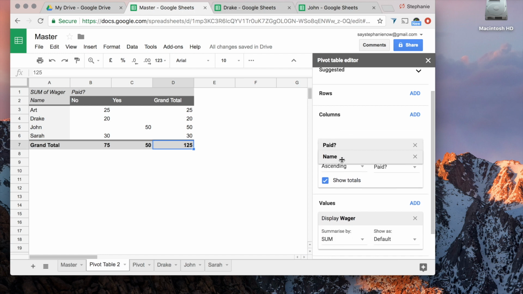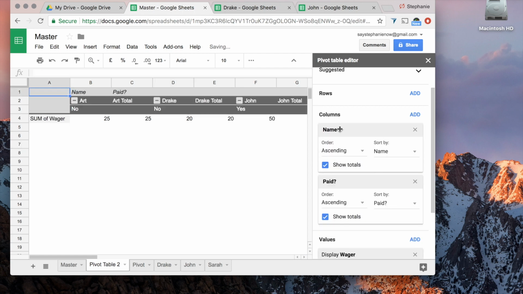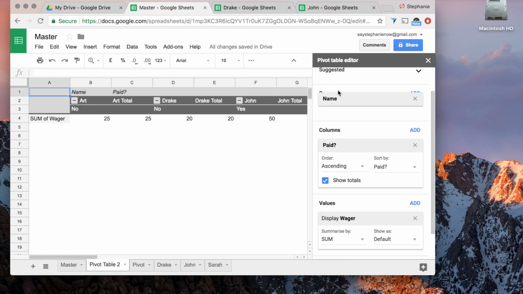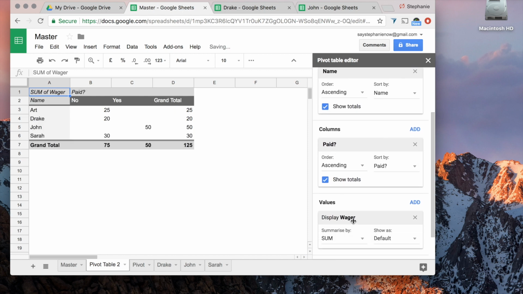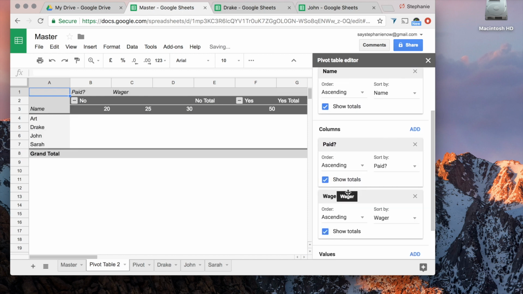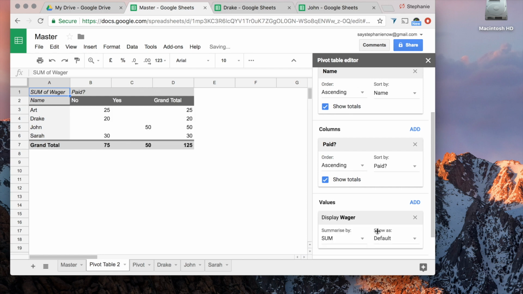You can drag and drop, and that doesn't make any sense, obviously, but you can just really play around with this and manipulate it as you need it. So that's a quick tutorial on how to do pivot tables in Google Sheets.